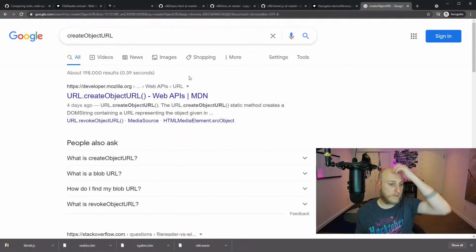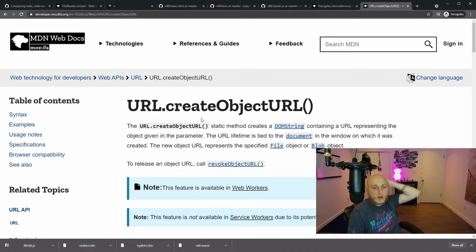But let's do a search here, because I want to talk about this. So this createObjectURL is a static method, it creates a DOMString containing a URL representing the object given in the parameter. The URL lifetime is tied to the document in the window.